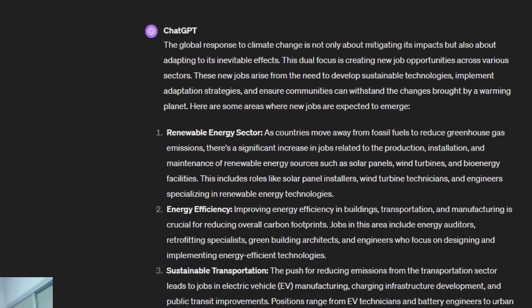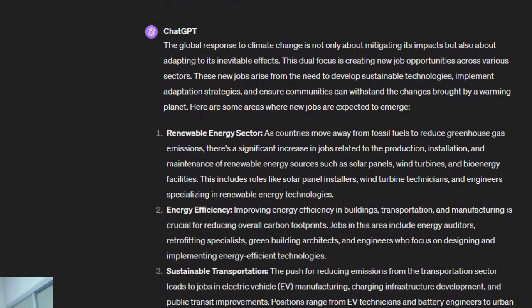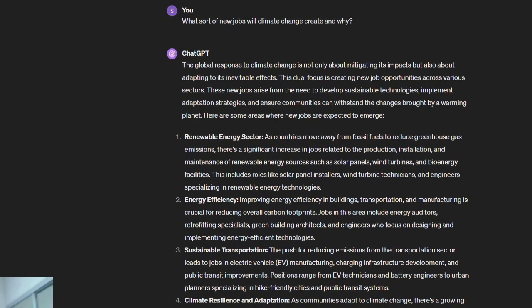Now, one of the things that ChatGPT is bringing up in its responses is the job displacement. So I'm going to continue the discussion about that topic specifically, but slightly change the direction in which the conversation is headed right now by giving it the following prompt. What sort of new jobs do you think climate change will create and why? Pause and read if you want.